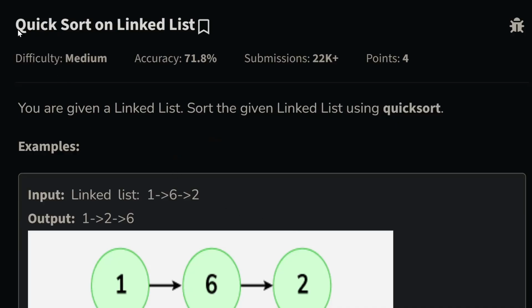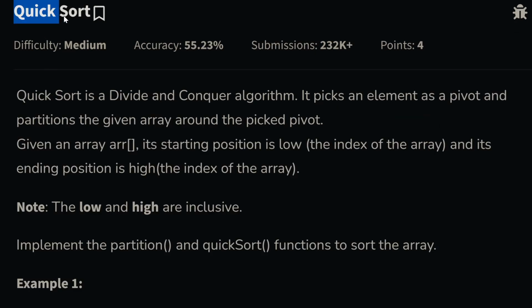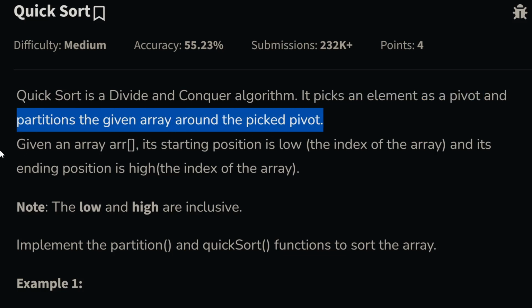Here we go. We have a question, quick sort on linked list. So you have given a linked list and we need to apply quick sort. Before that, we need to first solve this question, quick sort itself. Quick sort is a divide and conquer algorithm. It picks an element as a pivot and partitions the given array around the picked pivot.